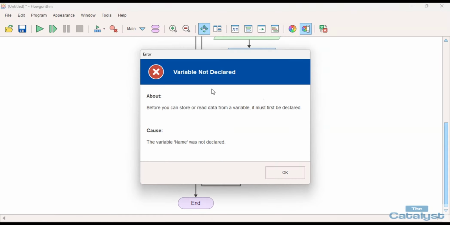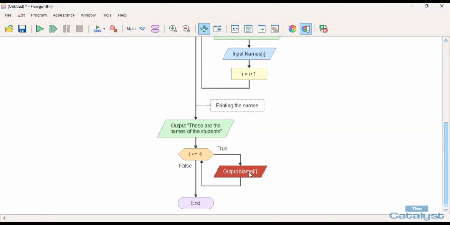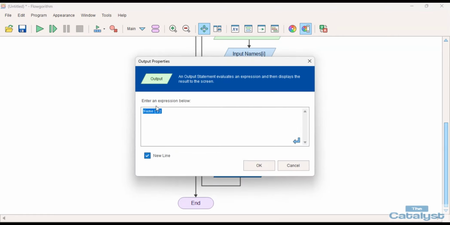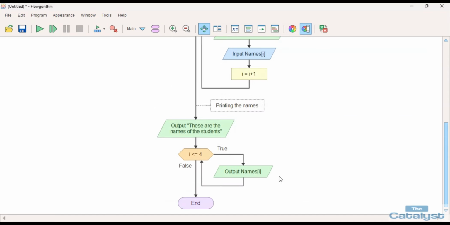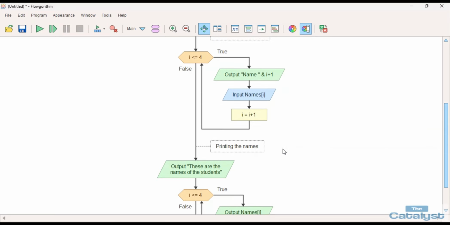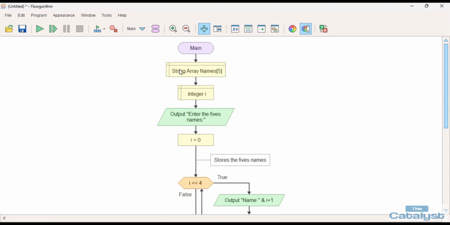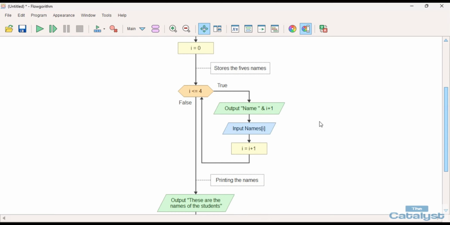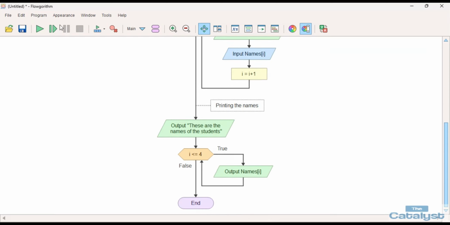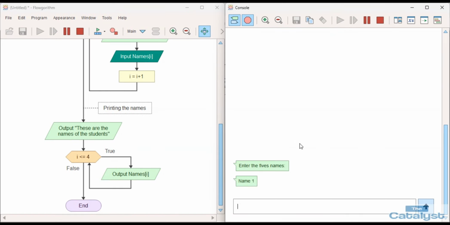Let's execute. It says, before you can store or read data from a variable, it must first be declared. I declared name instead of names. You see here, that's why it's wrong. To correct it, I'll change it back to the original name I gave to my array of strings. Let's go up and check. You can clearly see here string array names of size 5. So let's run our program. Okay, so everything is okay.